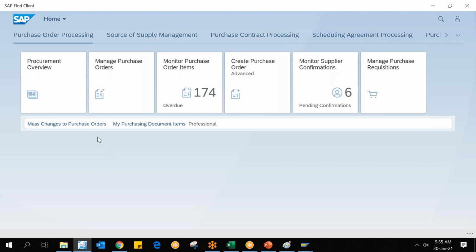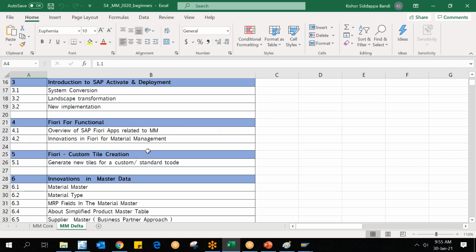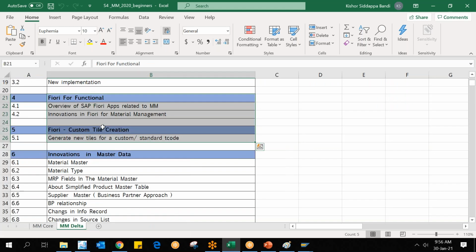We will be using this Fiori heavily. Also, I'm going to show you how to create apps. These are called apps. How to create custom apps without writing code. We are not going to learn anything from the development or technical side. Generating these apps without writing code is also possible, so I'm going to train you in that area in detail. This is something new and we have to focus a lot, because SAP is doing all its feature development more on the Fiori side.